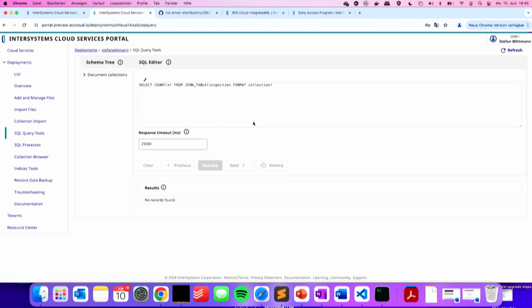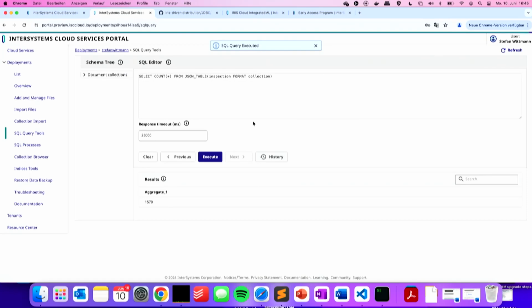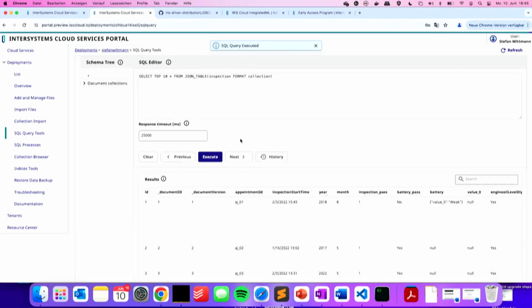So if we execute this, it's going to come back and tell us in this collection we have 1,570 documents stored. If you want to take a look at what these documents actually look like, we can do a top 10 star and just get an idea of the contents of each of these documents.